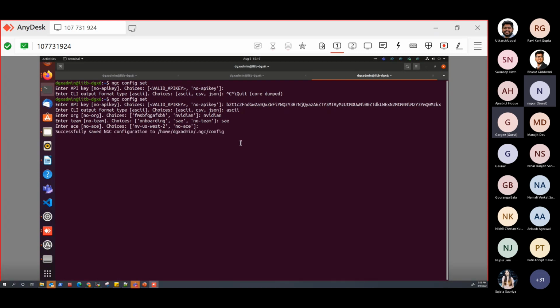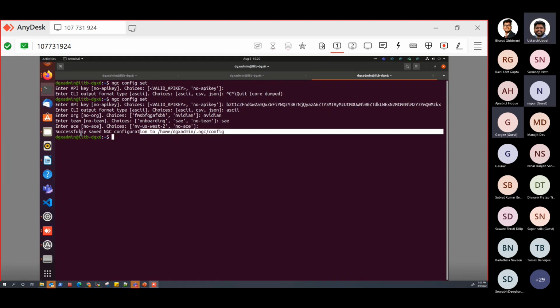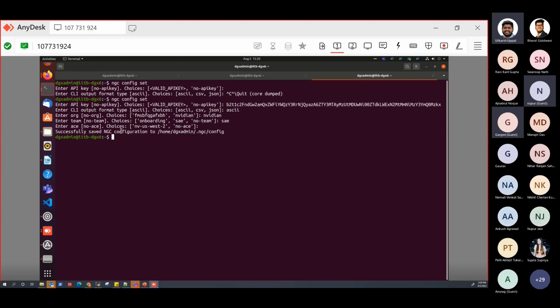In your case, you won't get these many flags. This is for NVIDIA specifically. So you will only get the API key and the CLI output format you want. That's it. Then you will be able to log in. So you can see here the message that I have successfully saved the ngc configuration.